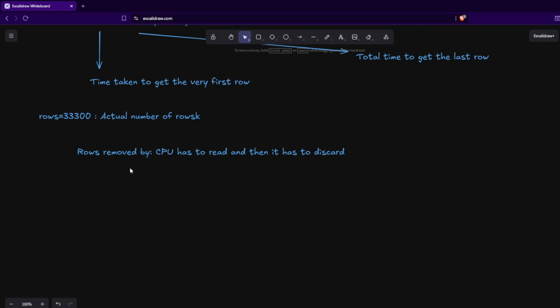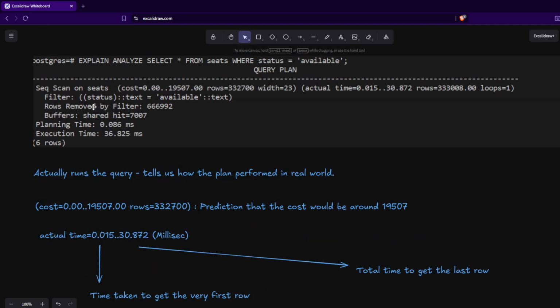Right now, how the data was accessed can be seen in this part, the buffers. So there is a shared hit of 7007. This is a more advanced number, but it is still a useful metric. I will just give you a very brief idea on this. So this means that 7007 blocks of data were needed for this query, and they were found already in the memory, like in the cache hit, and this is very fast.